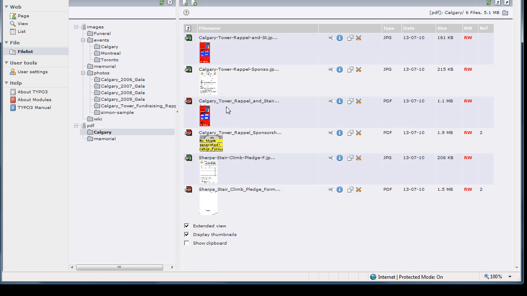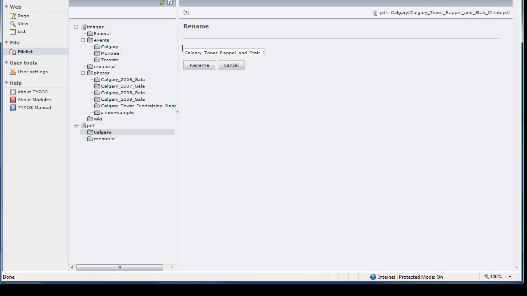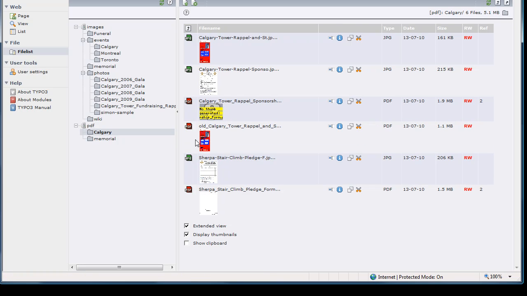So what I'm just going to do, first of all, is rename this one, so there'll be no confusion once I've uploaded the new one. And I'm just going to put the word old on the beginning. Okay, so we've now renamed that original PDF to old, and now I'm going to upload the new one.